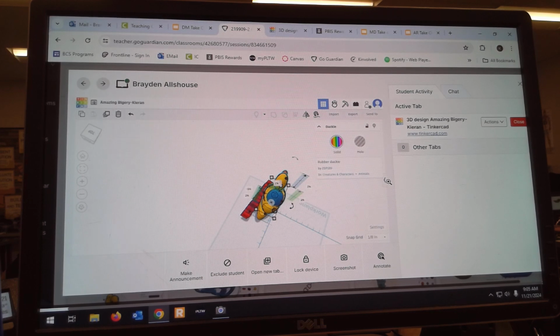I think you're on the duck. Click on just the blue circle. Let's unclick. Now let's click just on that blue circle. Now make that a hole. Okay, now press shift and then click on your duck and then group it.